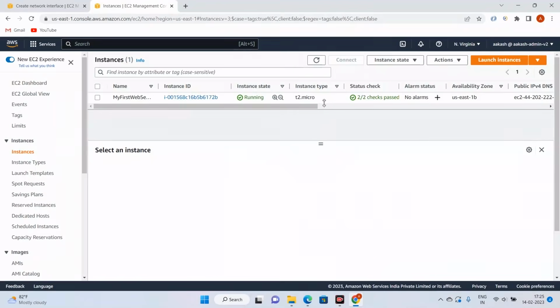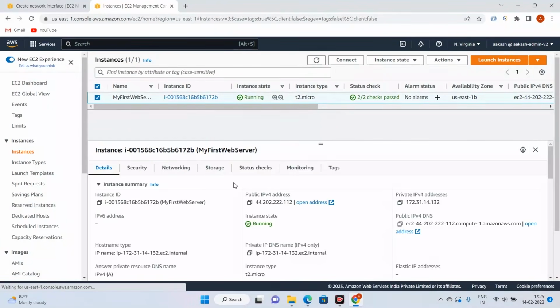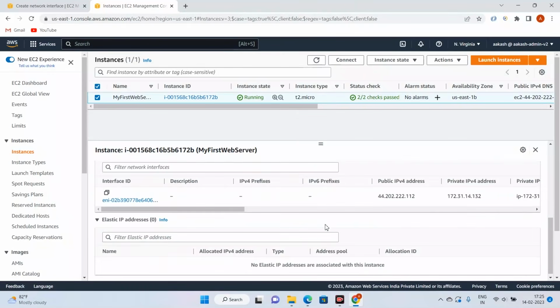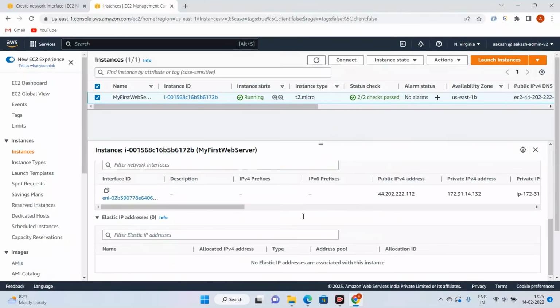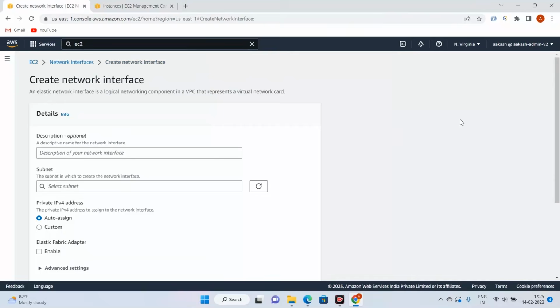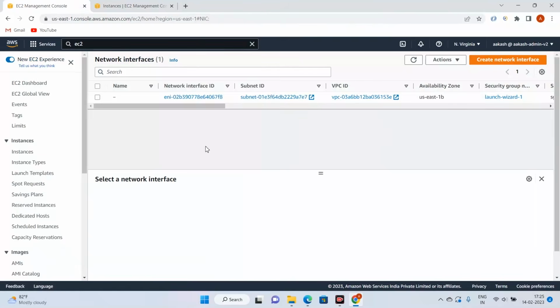If you have a look at this particular EC2 instance and go to networking, and go down, we have one network interface attached to it, which is ENI 02B. And if we go to our network interfaces over here, it is the same ENI which has been attached to our instance. Now let us create a new network interface.